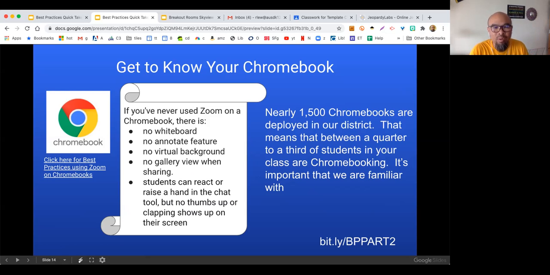If you've never used Zoom on Chromebook, here's what you should know about Zoom with Chromebook. There's no whiteboard. At least a student can't bring up the whiteboard. They can't annotate. They don't have virtual backgrounds. When I'm sharing a screen, they can't access gallery view. Students can react and raise hand with the chat tool, but there's no thumbs up or clapping that shows up on their own screen, so they can press some of those things, but they won't be able to see it.